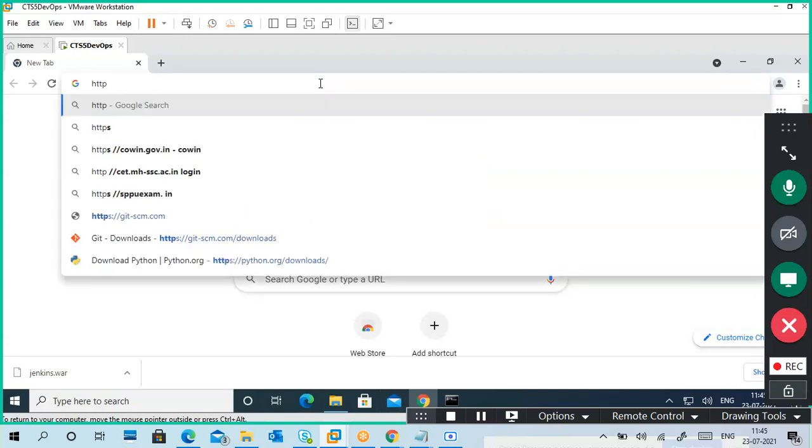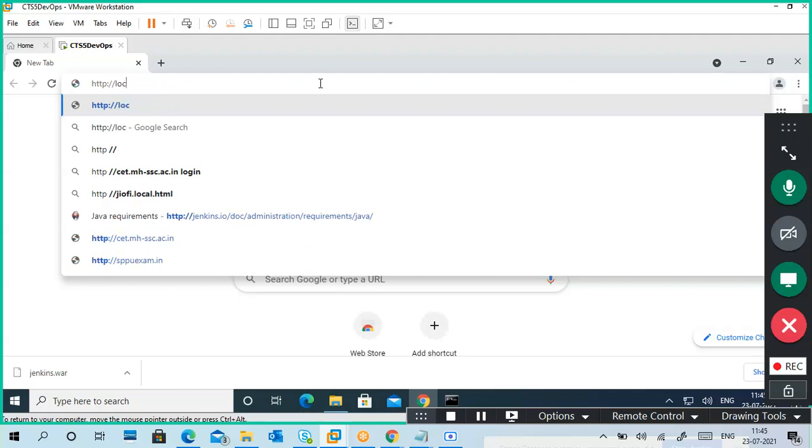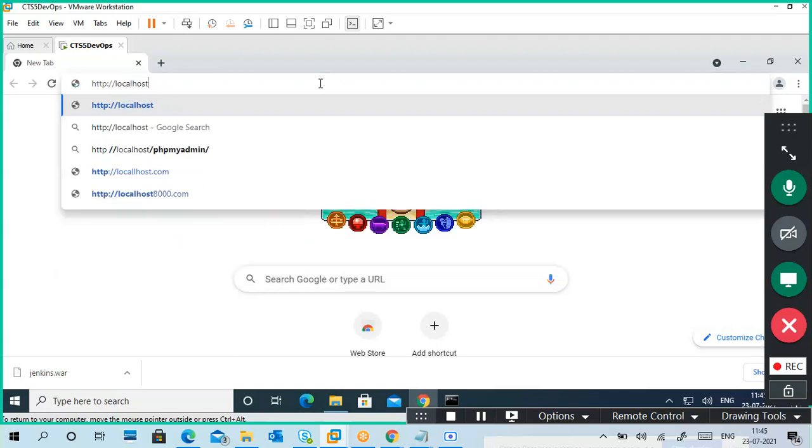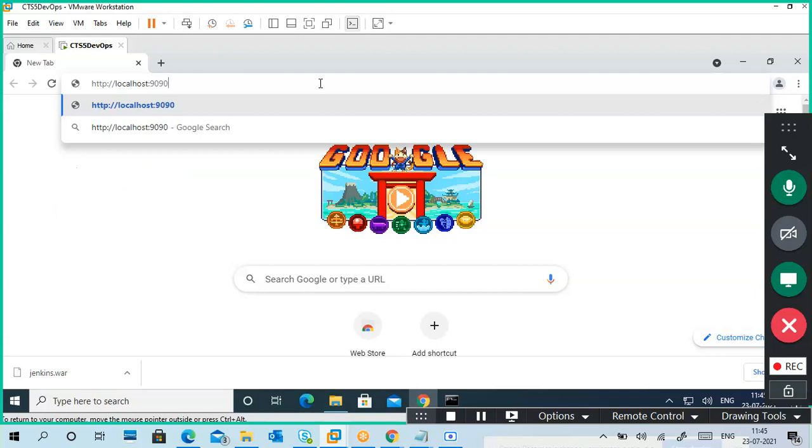Now, http colon slash slash localhost. Localhost means this PC, my current PC, my virtual machine. Port 1990 is where my application is installed. That is my localhost, with port number 1990, because I put it on port 1990.